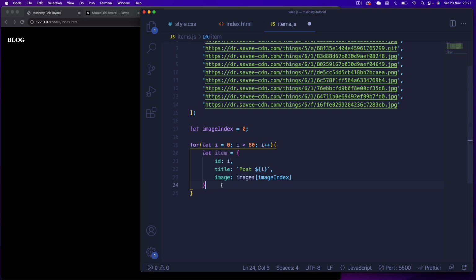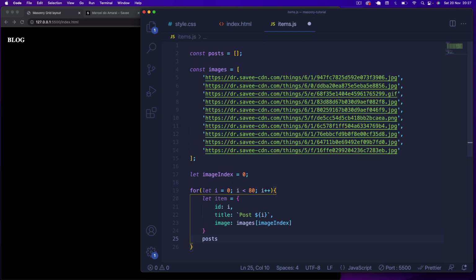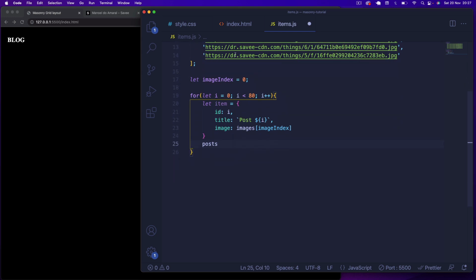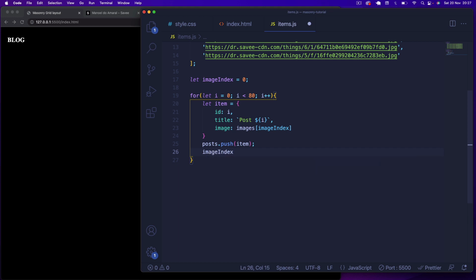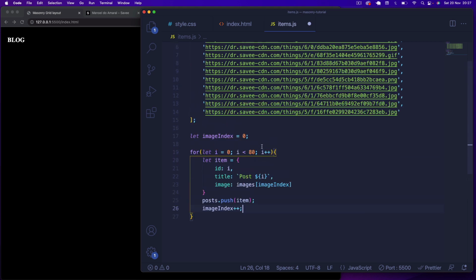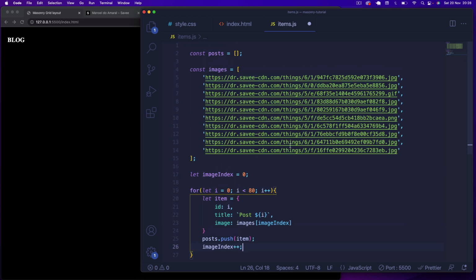And then what we want to do is come out of this object here, and we're just going to push this a new item. So we say push this to our posts array, which we created at the top as an empty array. So say posts.push, and we'll just say item. And then we're going to increase the image index. Okay, so say imageIndex++. So this would increase the index from 0 to 1, and then for the second iteration, it will take the second image, and it will keep looping through.